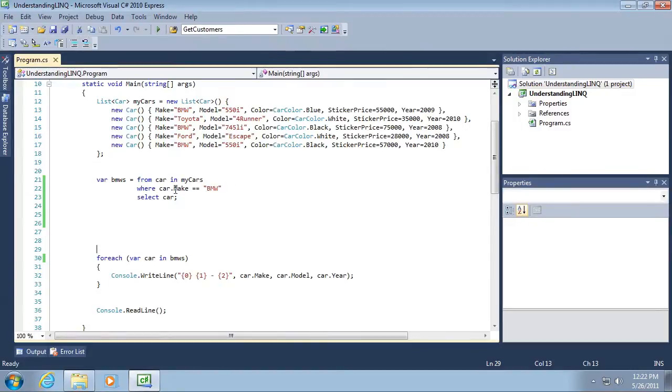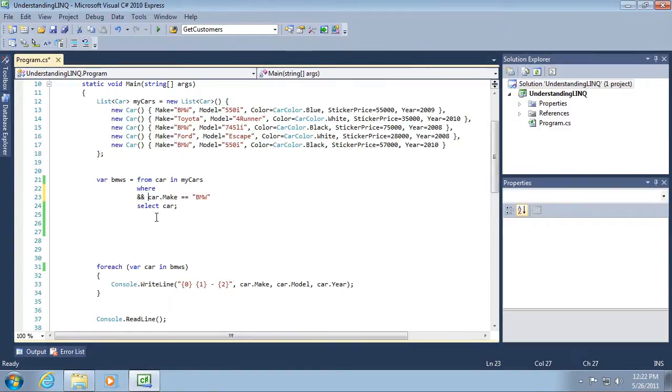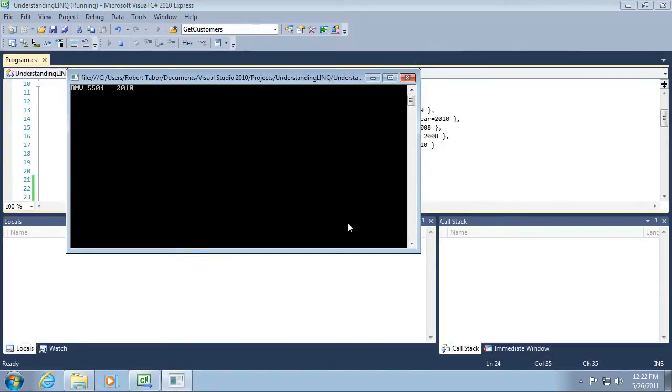So if we wanted to add an additional criteria, maybe we could find only those that are both BMW and the year is 2010. And you can see we have one that matches that criteria.